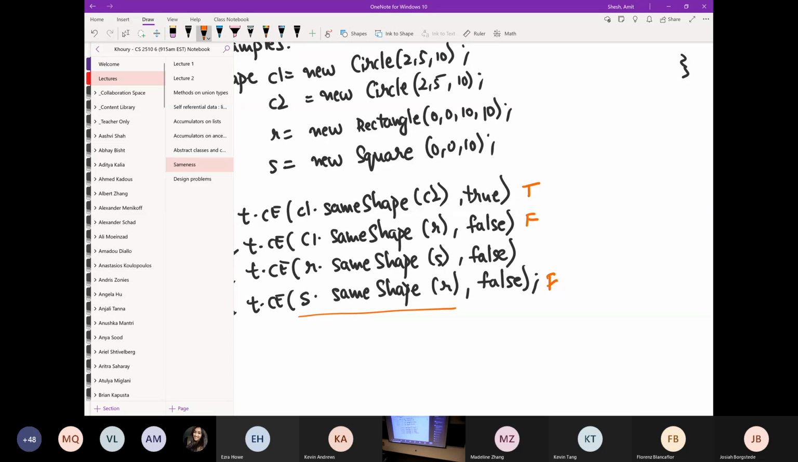So the square class, because it extends rectangle, has a field called width, has also a field called height. And so it will check and it turns out that both of them have the same reference point, both of them have the same width, and both of them have the same height. So R dot same shape S actually does what? It returns us true.